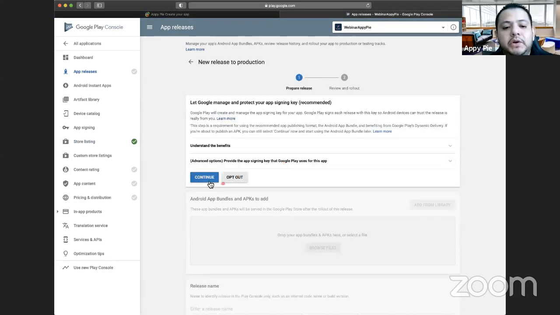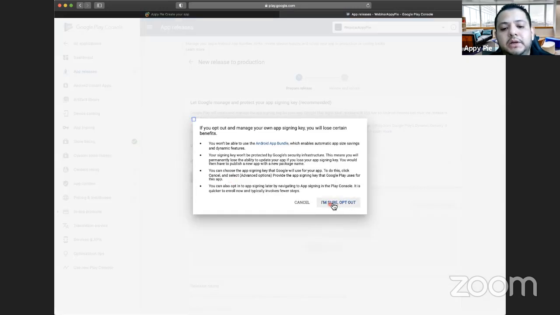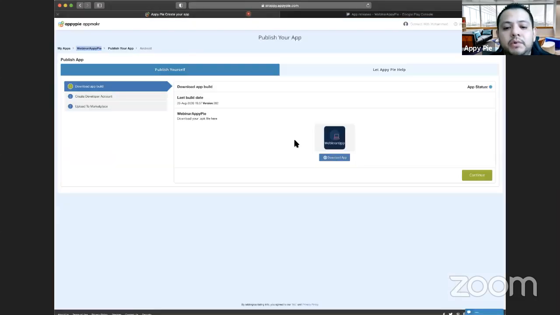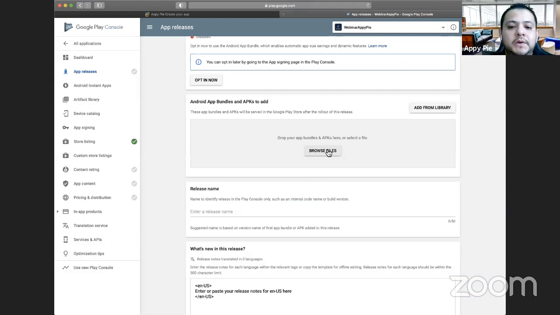Okay. On here, we're going to go ahead and click opt out. We're going to click I'm sure I want to opt out. Okay. After you do that, you're going to come here and you're going to upload the APK file that we just downloaded from here, guys. Remember, we downloaded this APK file that I told you guys, make sure you guys have the latest build. Now it's time to upload this file in here. Okay, so I'm just going to browse for that file that I just downloaded.